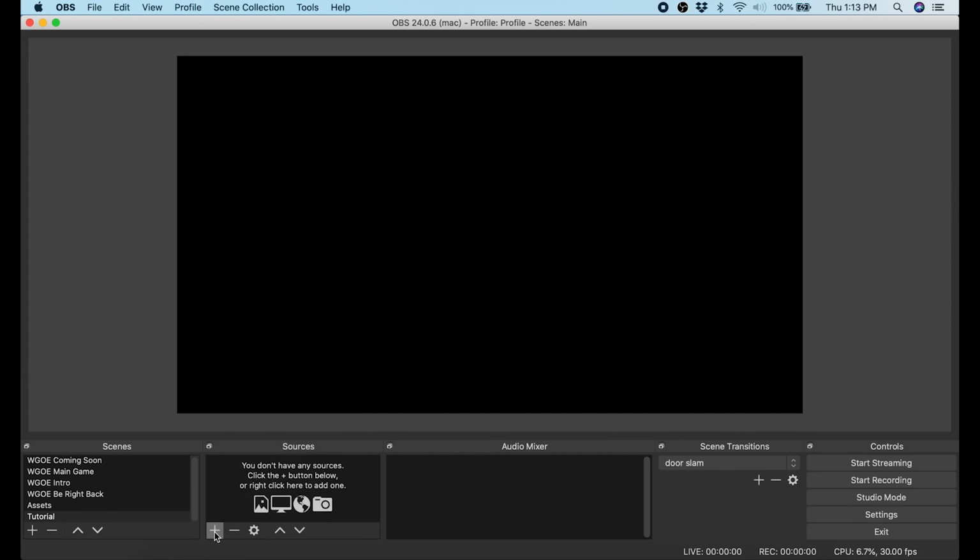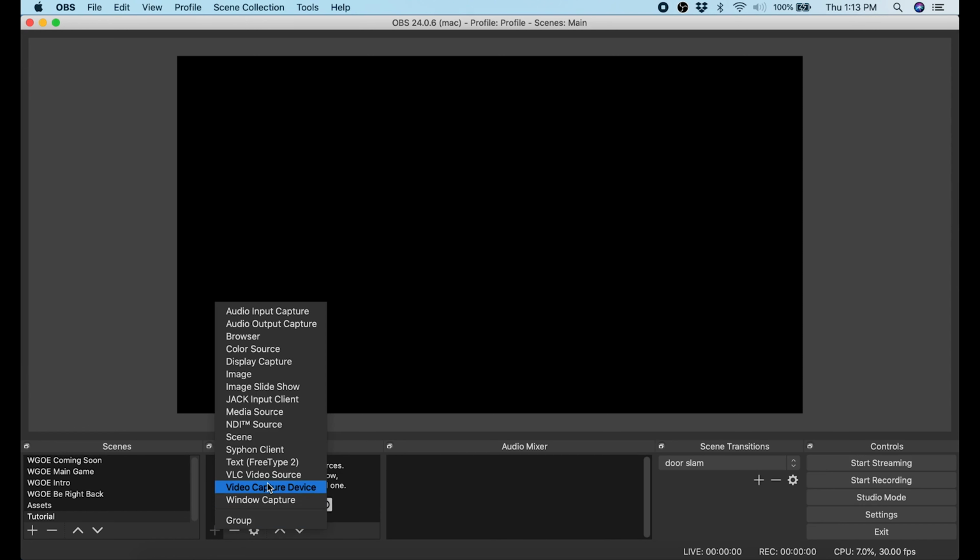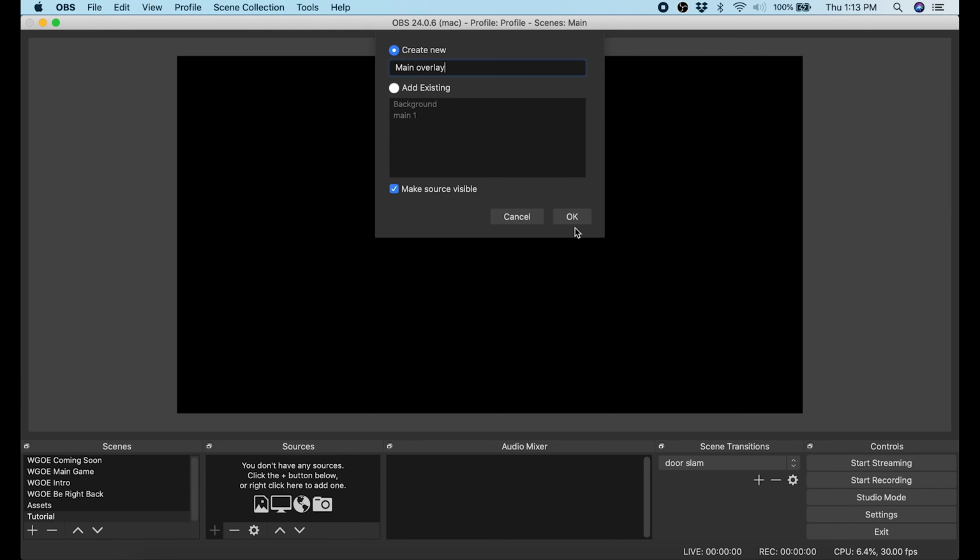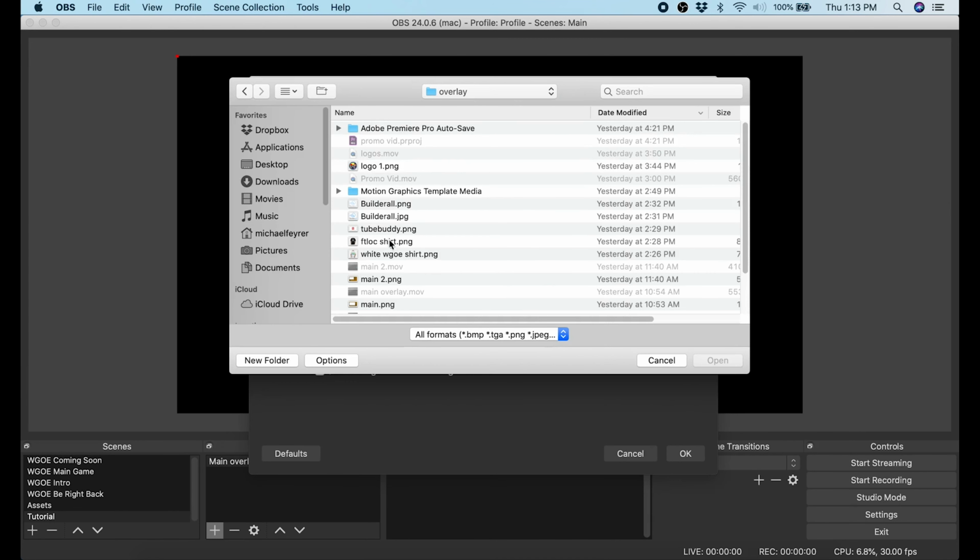Now I'm going to show you how to add the overlay and put together one of these main scenes so you can see what it looks like in OBS. I click the plus. The first thing I'm going to add is my overlay, so I go to image. We'll call this one main overlay, and I'm going to select that overlay, and there we go.